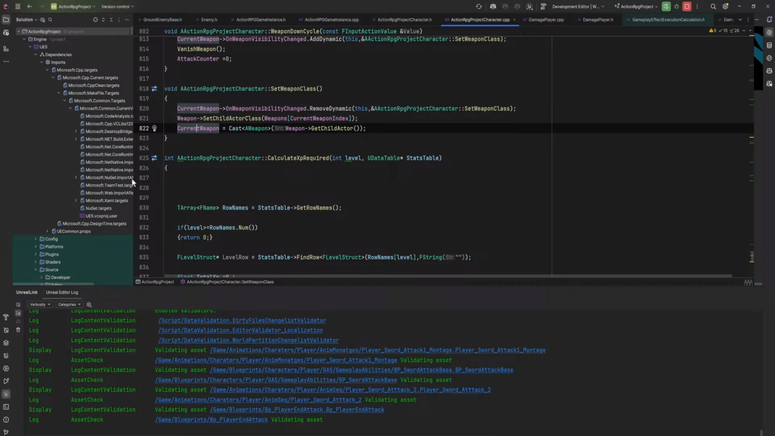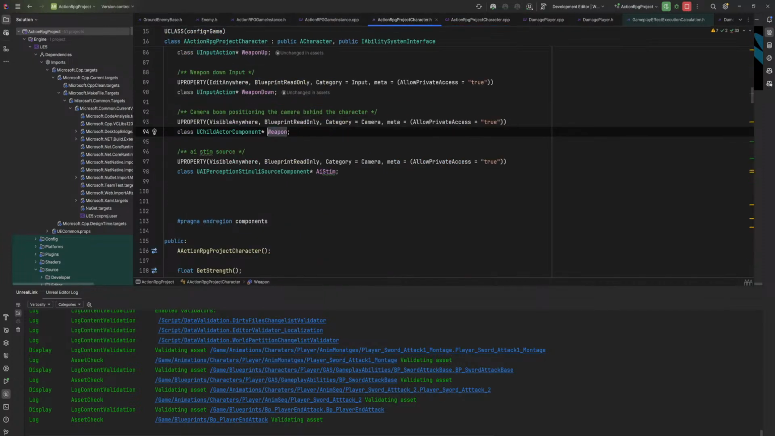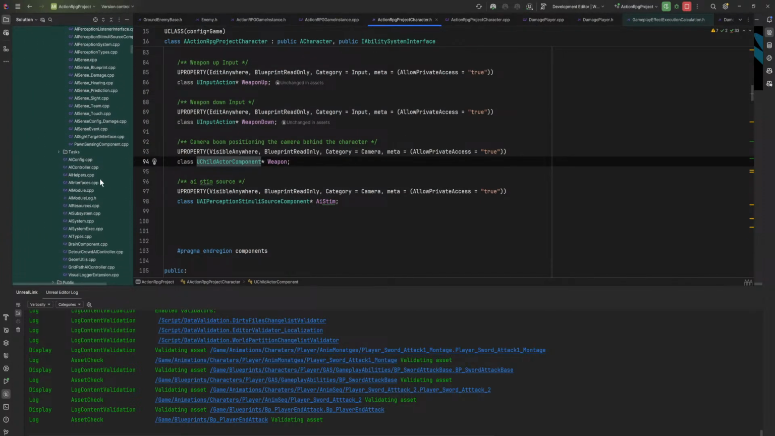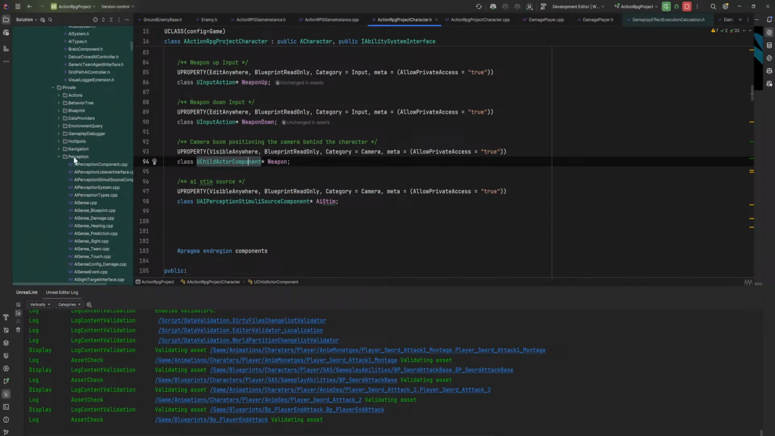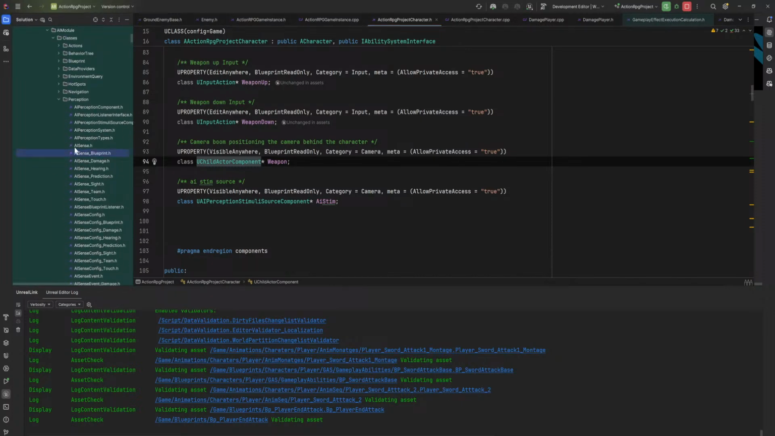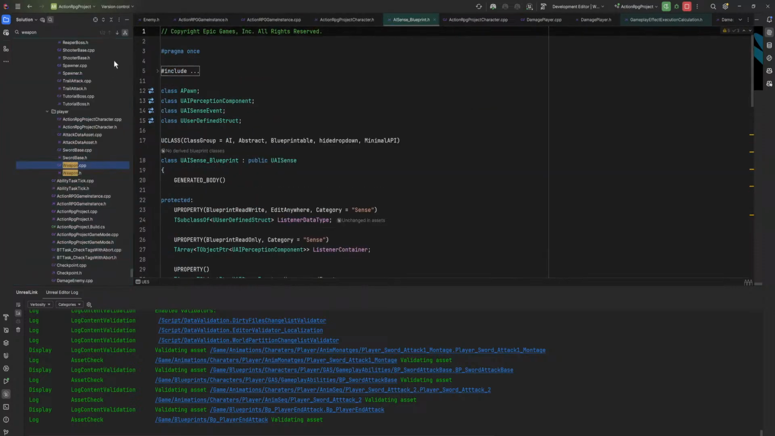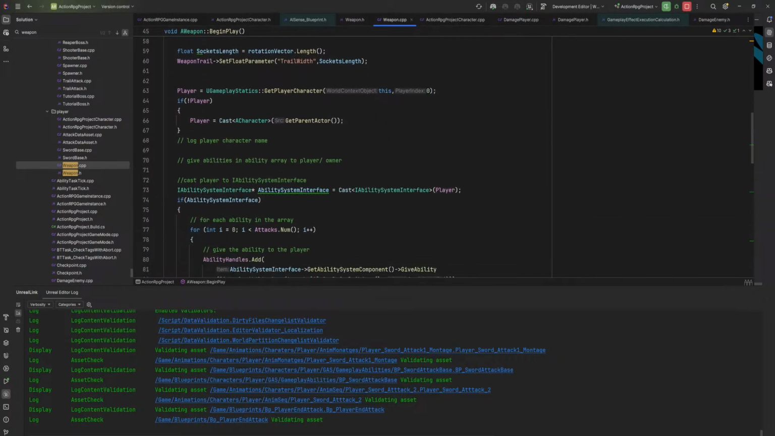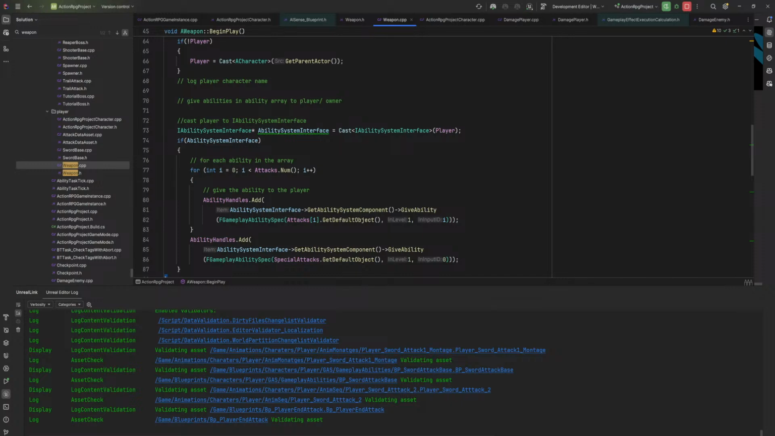I think it's on the weapon class itself. It's been a while since I programmed that, so I need to take a look. Let's just look for weapon. There we go. On begin play, what it does is it gets player character, casts to ability system interface, gets ability system component, gives ability, and the input ID is just I.